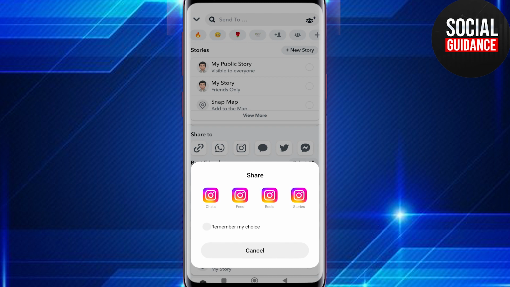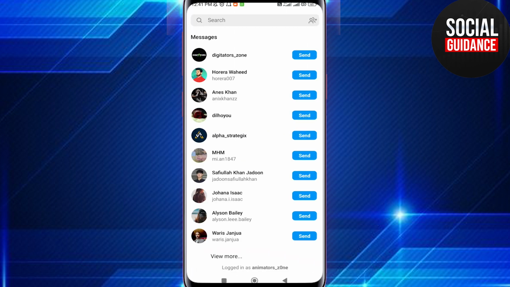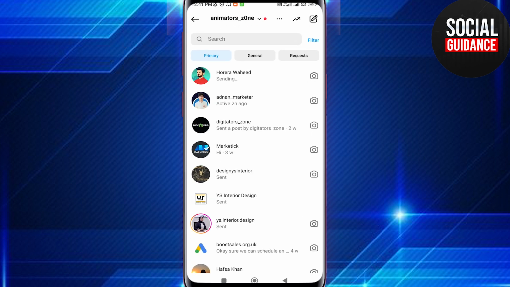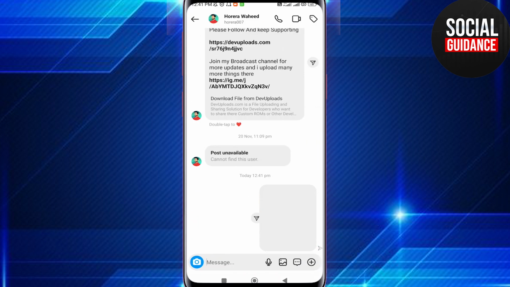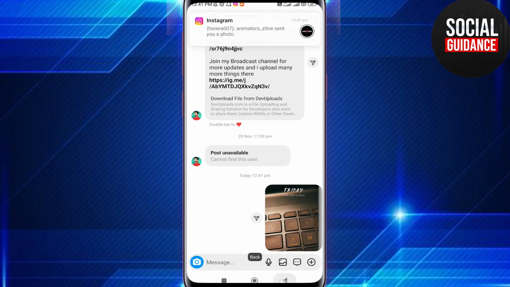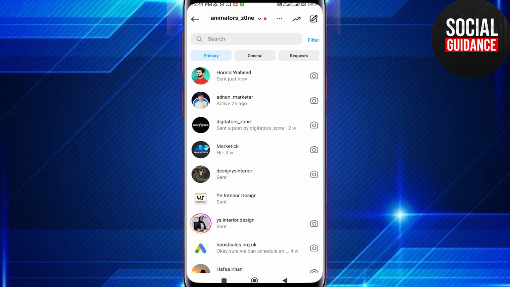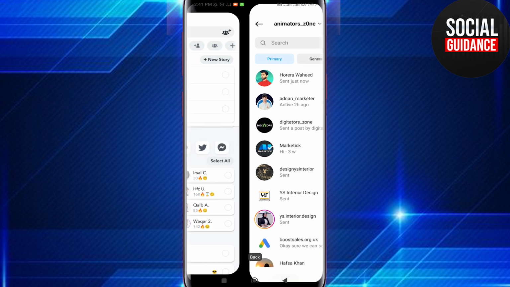So let's say I'm going for chats. I want to share this in chat and this is the person I want to share my snap with. Just tap on send and tap on done, and now as you can see, my snap has been sent to this person on the Snapchat application. So that's pretty much it. That's how you can share snaps on other social media platforms.